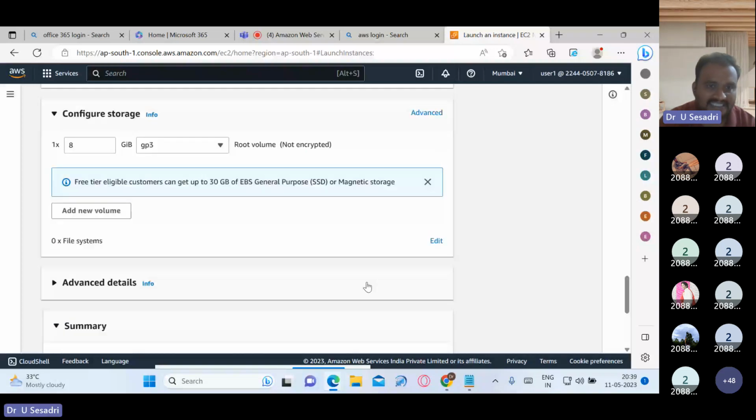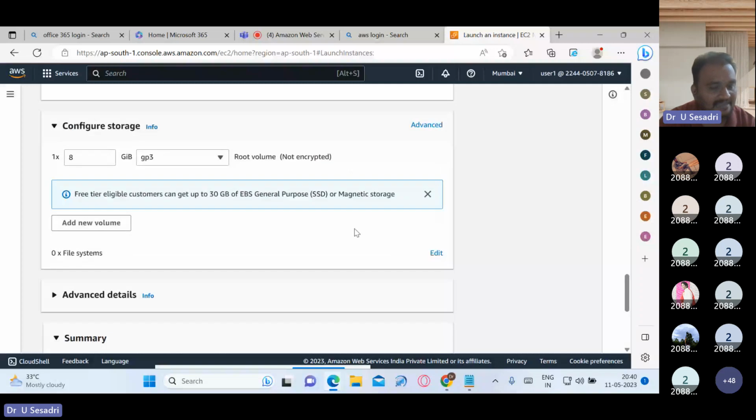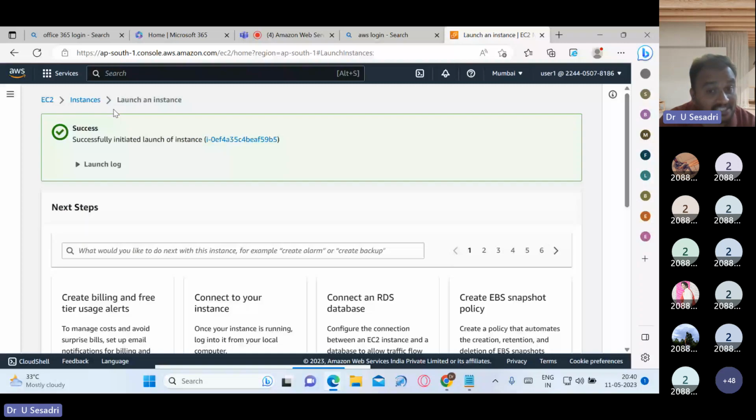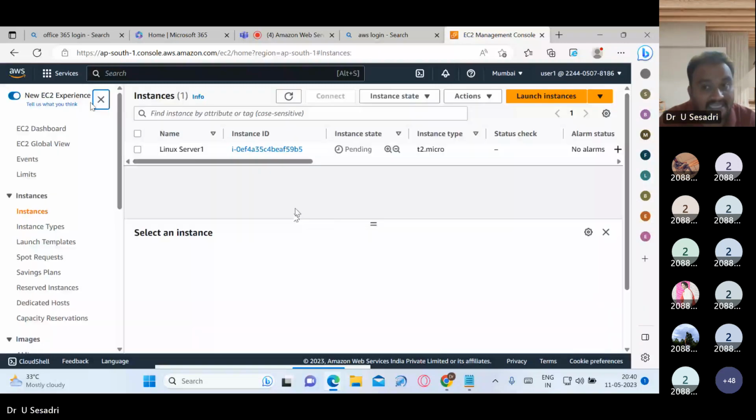Scroll down. Storage, 8 GB default is provided. I am not providing any advanced details. Click on Launch instance. Remember, students, I am launching the instance in user1. EC2 works here. Whatever the features of the compute service, all the features work in this user.